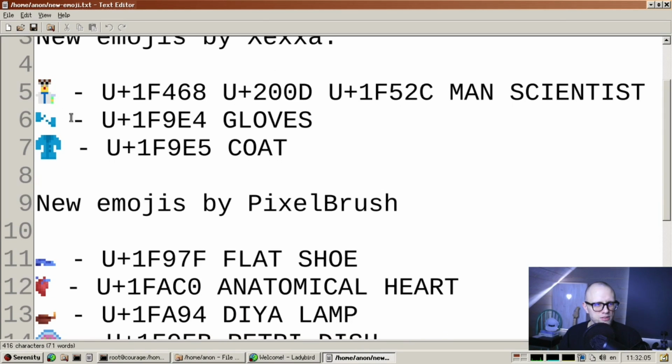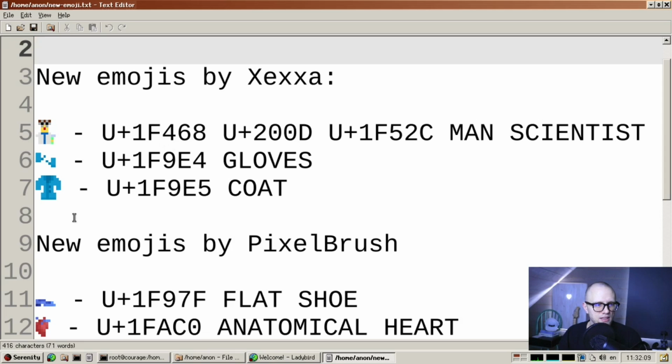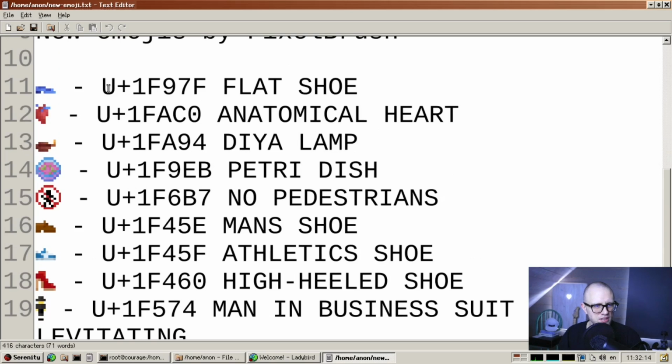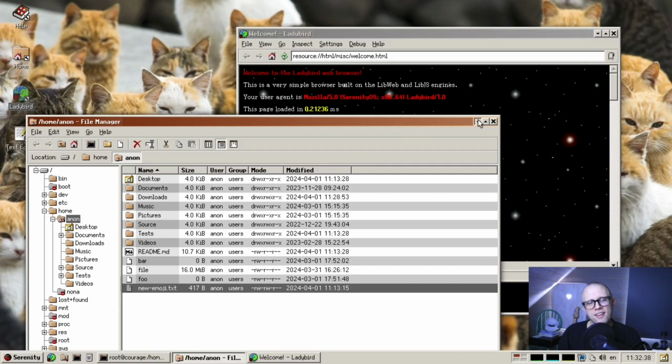Modern problems, modern solutions. So we got a bunch of new ones. These are from Jeja, so a man scientist. We've got gloves, coat, and then Pixel Brush contributed a whole bunch of emojis. There might have been more emojis. These are just some of the ones that I picked up. And got that flat shoe, anatomical heart, a bunch of others, and of course everyone's favorite, the man in business suit levitating. Not an emoji I've personally used a lot, but I'm glad that it exists. So thank you, Jeja and Pixel Brush, for adding emojis this month.